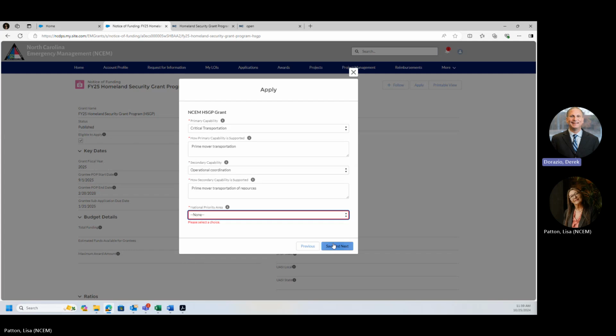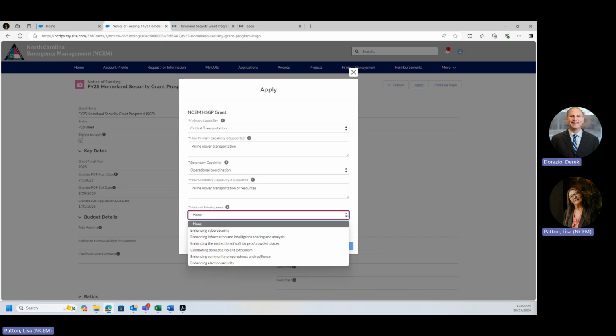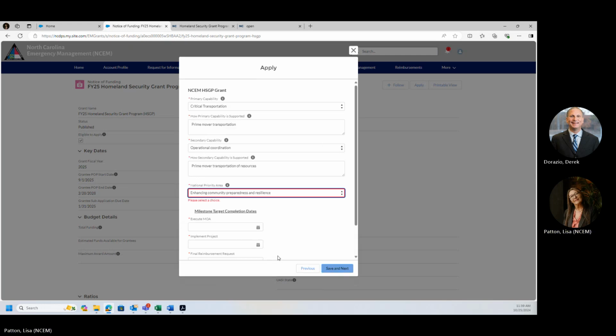Hey, Lisa, I'm sorry. That's a required field. The red asterisk, you must select the national priority areas, and it will just be based on whatever information is there, select an NPA, and we'll move forward with that. And where there's a red asterisk, it's a required field. Okay. So for this one, I'll just put community preparedness and resilience. Thanks for that, Derek. Appreciate that.